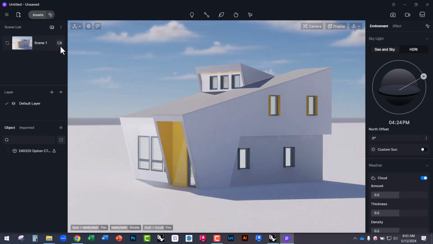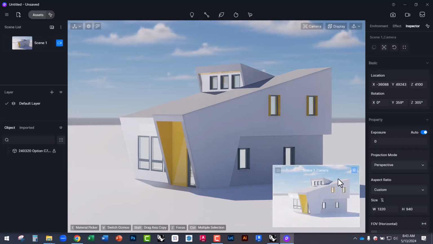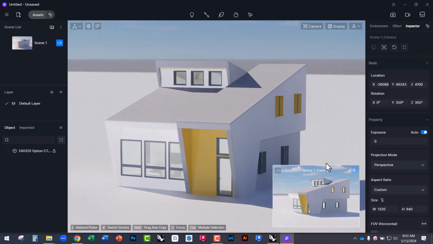So I've set a scene. You can also edit the camera if you want to change that.